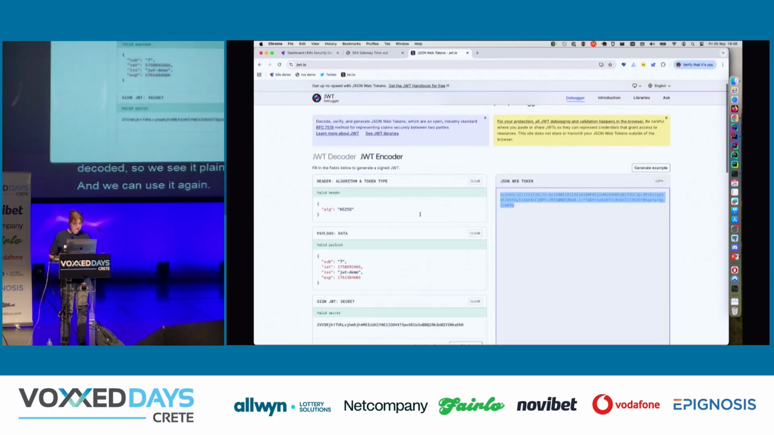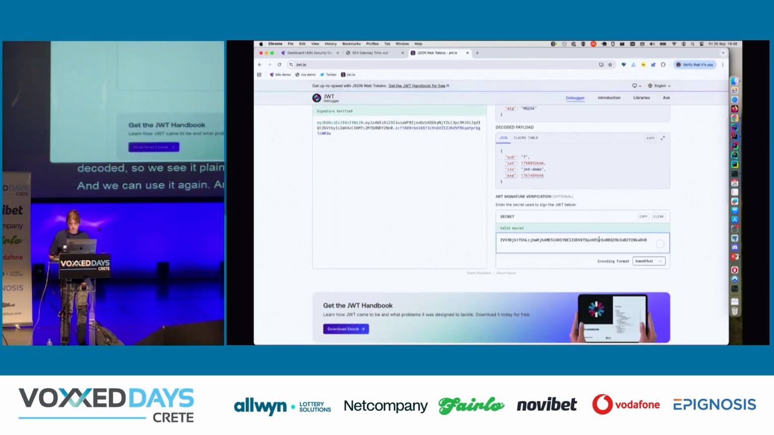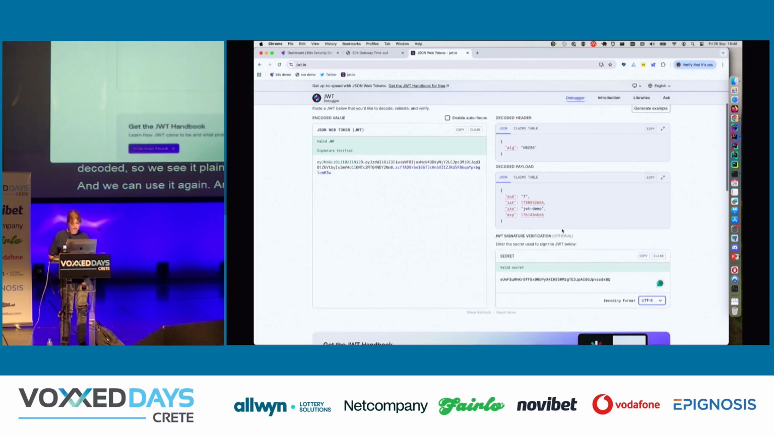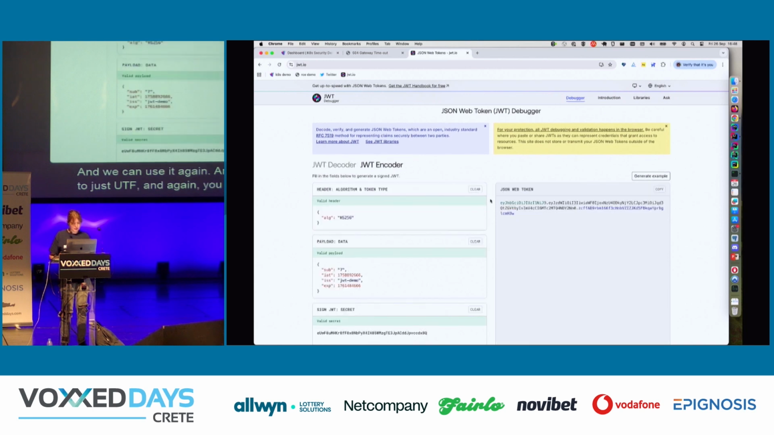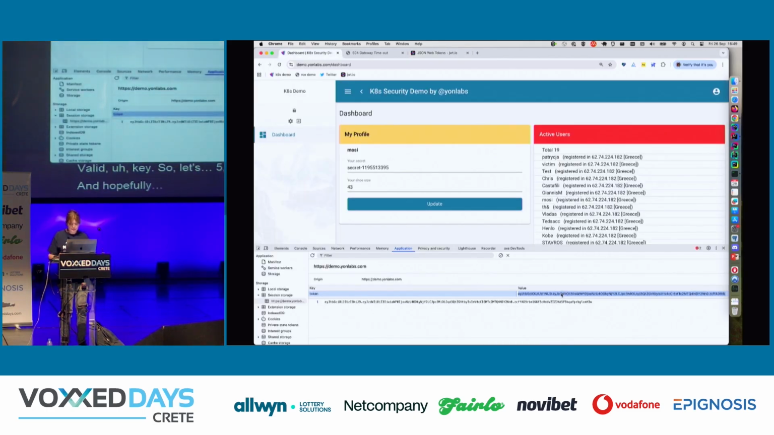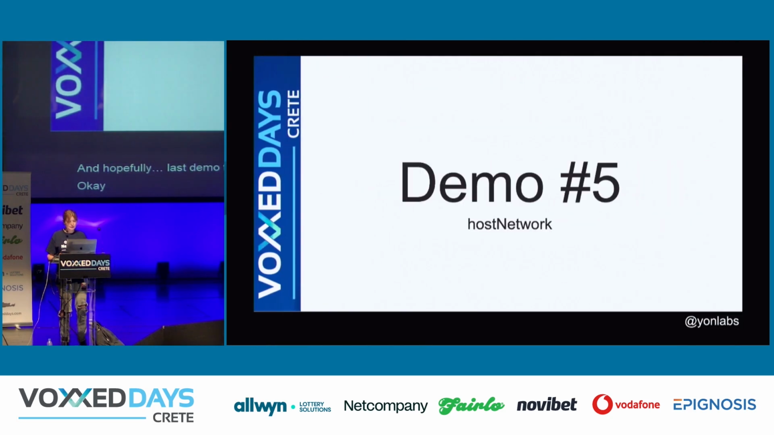And here in the code, we can copy this and change to just UTF. And again, you see that's a valid key. So let's try maybe 5 this time. And hopefully, last demo today, just to refresh, and Castafili, you've been hacked. Okay, so that's it when it comes to demos.